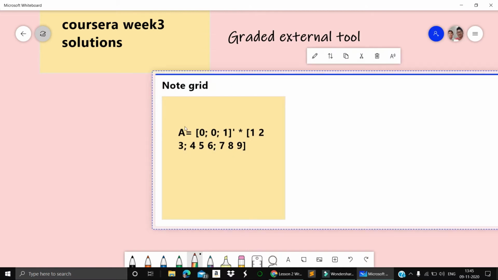Here it is given A is equal to [0; 0; 1] transpose, and [0; 0; 1] transpose. When we put a semicolon in MATLAB, it creates a column vector, but with the transpose, it is converted into a row matrix. So [0, 0, 1] in column form is transposed and changed into a row matrix.